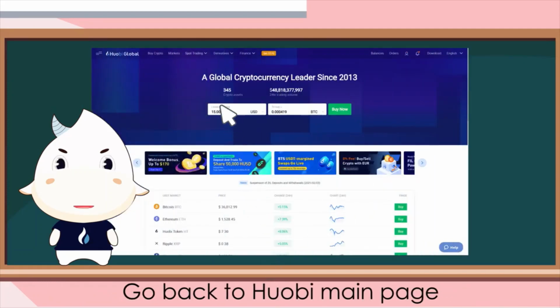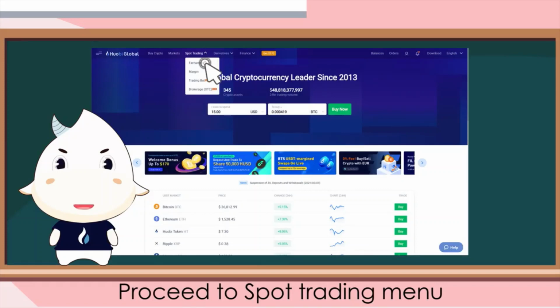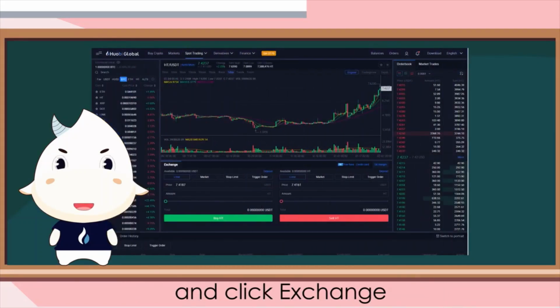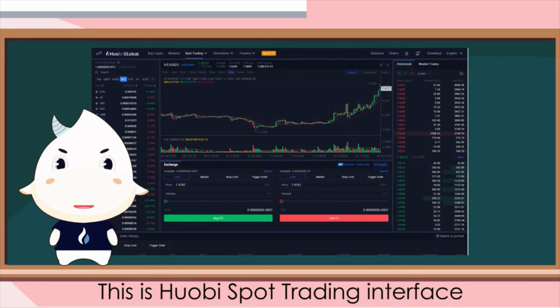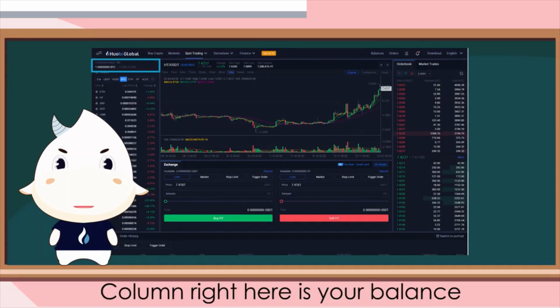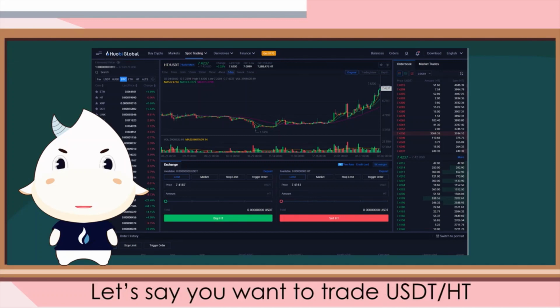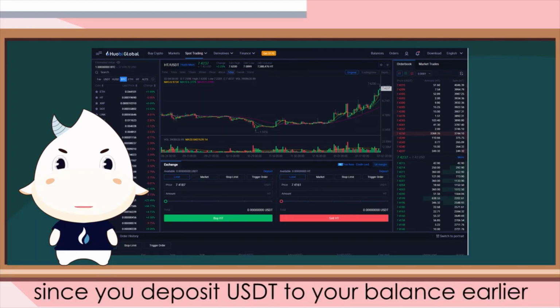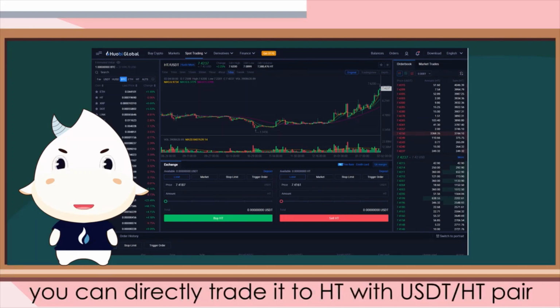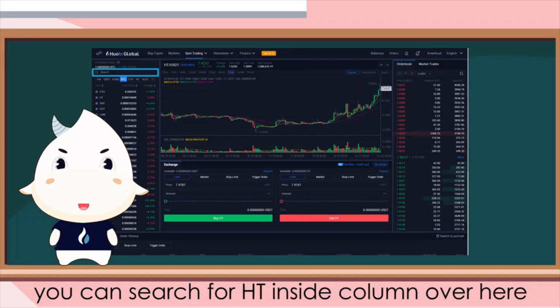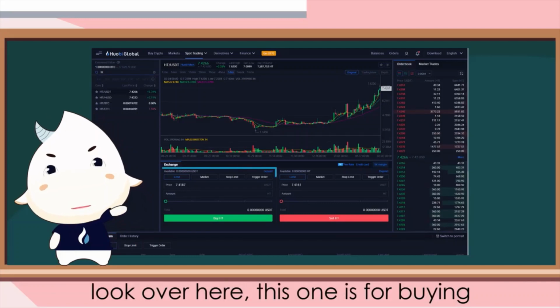Go back to Huobi main page. Proceed to spot trading menu, and click exchange. This is Huobi spot trading interface. Column right here is your balance that you have deposited. Let's say you want to trade USDT HT. Since you deposited USDT to your balance earlier, you can directly trade it to HT with USDT HT pair. You can search for HT inside column over here.